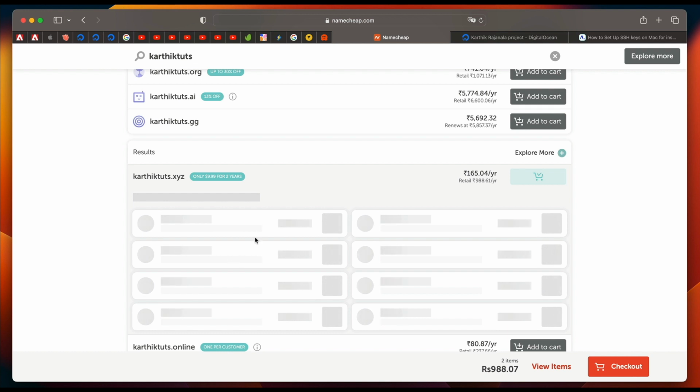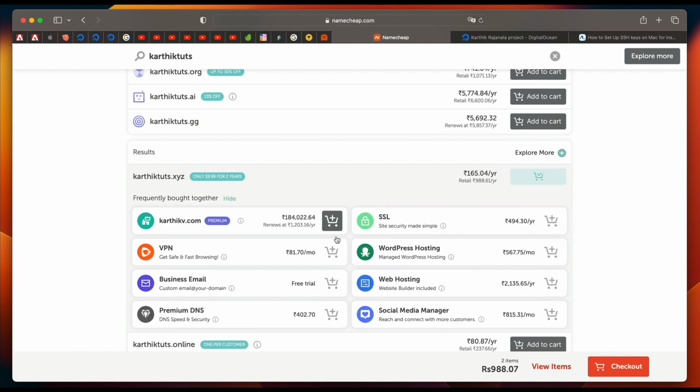Make sure you're not selecting any of the options that pop up once you click on add to cart, right? Don't select any of these. These are not really required. Just select the domain itself and click on add to cart.